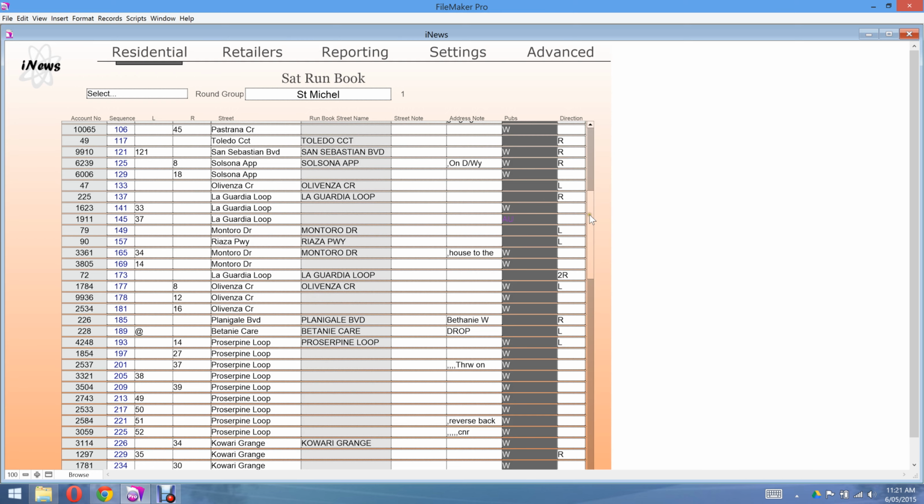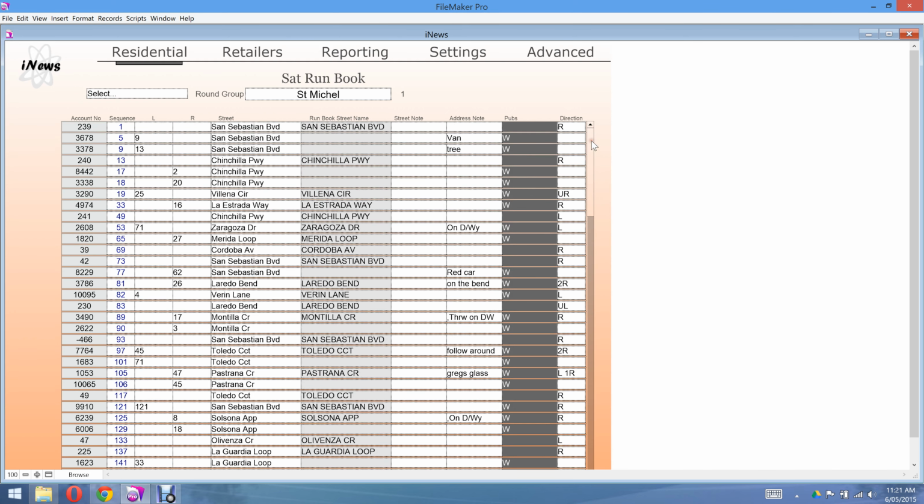The last column is the direction. As you notice, the directions are recorded at the start of each street name. So what we're reading upon this screen is we are turning right into San Sebastian Boulevard. Then the next direction is right into Chinchilla Parkway. Then we notice that we're making a U-turn and turning right into Verlina. Then we're turning right into La Estrada. Then we're turning left into Chinchilla, and it goes on.